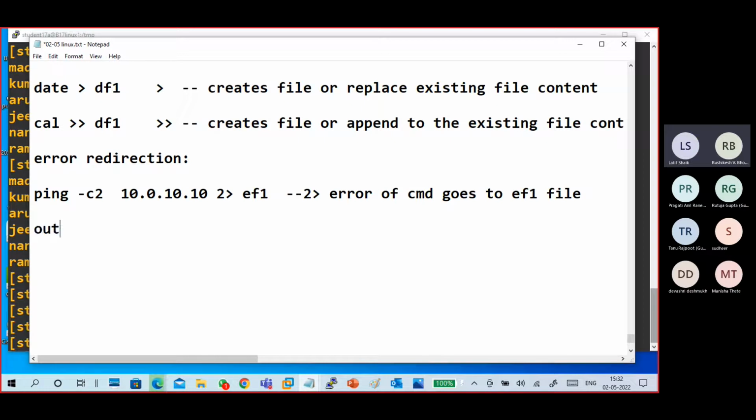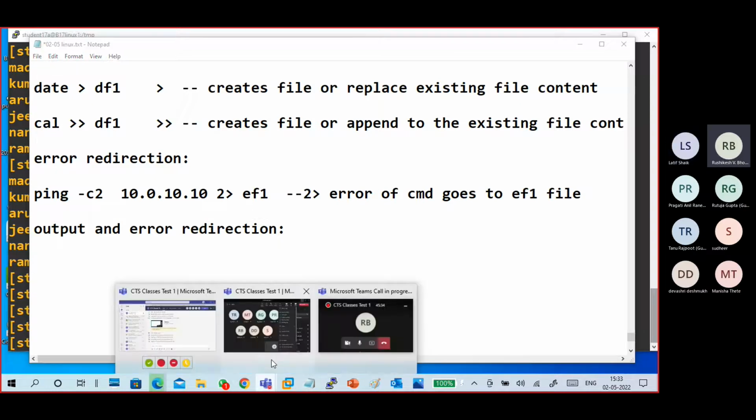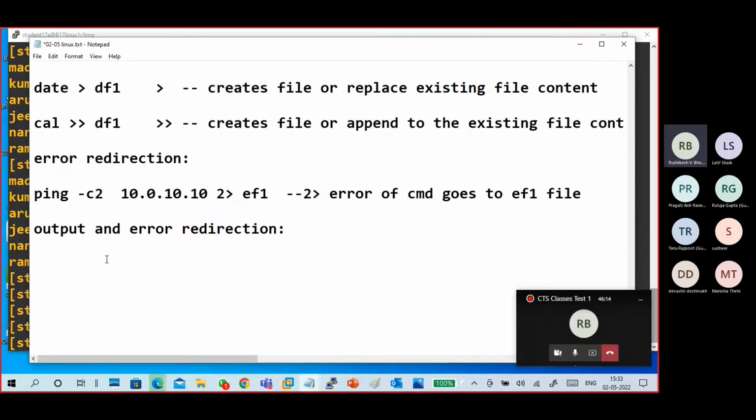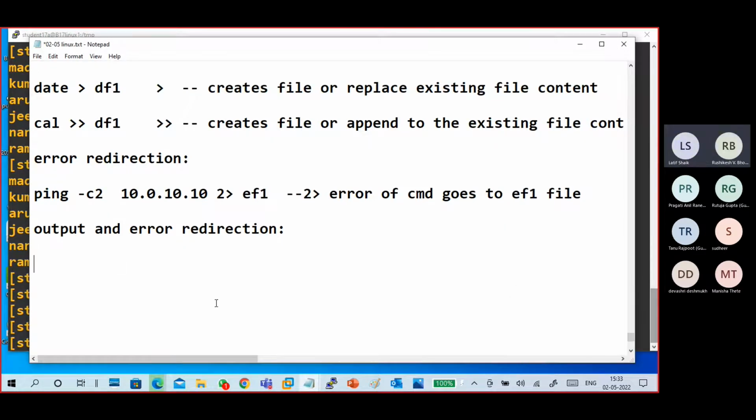Next, output and error. You want to put them in one place. Like I put a command, it generates both output as well as error. So I want to put both things into a file. Here some points are missing. I will add those points again, but just for understanding basic steps.